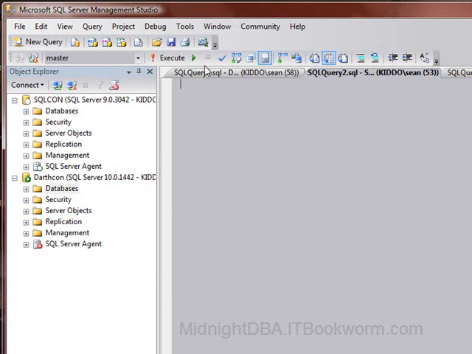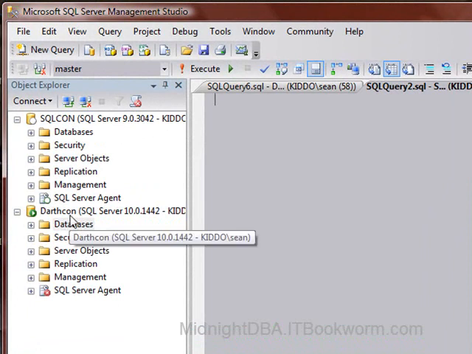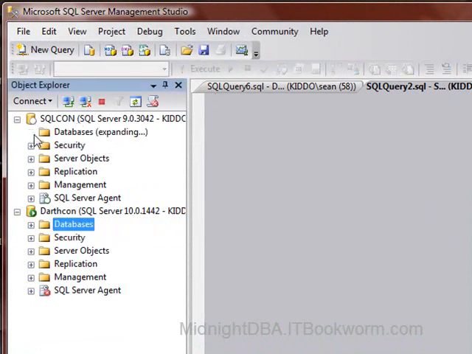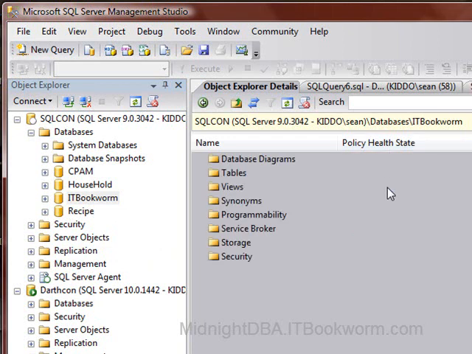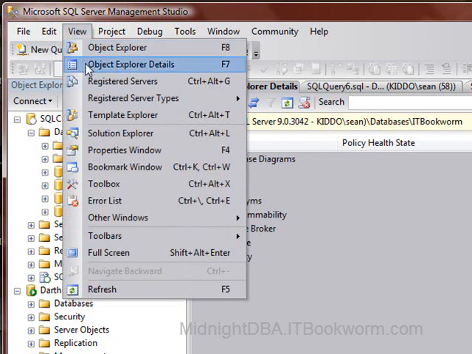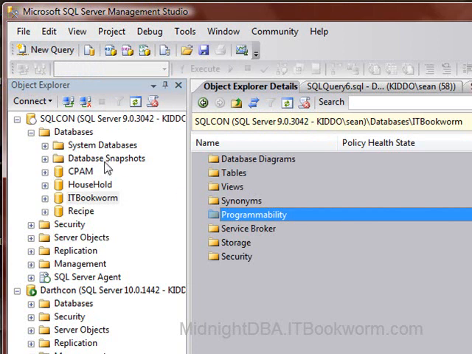There's one that kind of goes hand in hand with the other one. So if I'm here, I'll just use this one because I know it's got a couple different databases on it. Okay, so I'll use the one here for my IT bookworm. And I hit F7 to get the Object Explorer details, the OED, but you can easily come here and get it as well. But you hit it with F7.